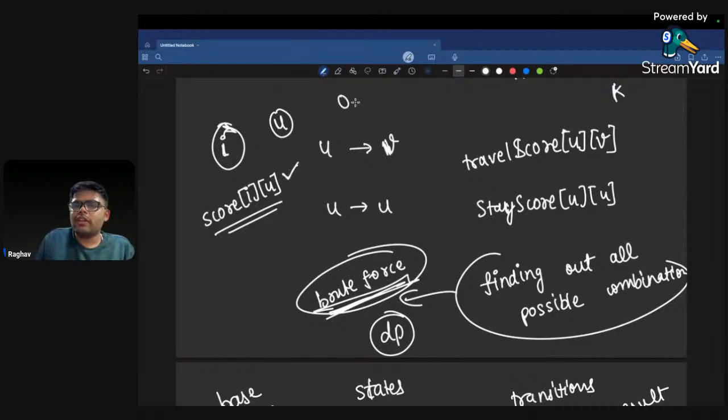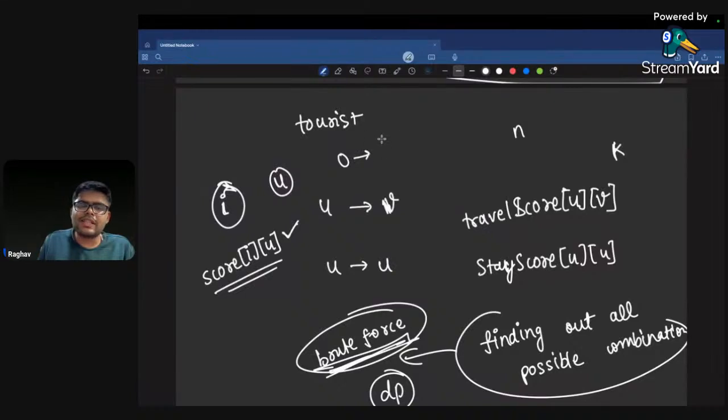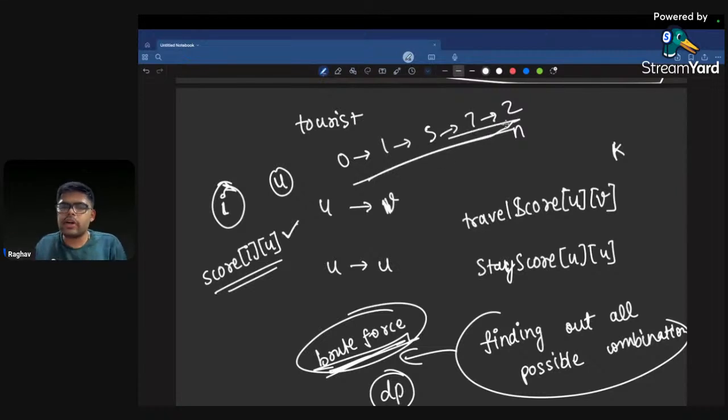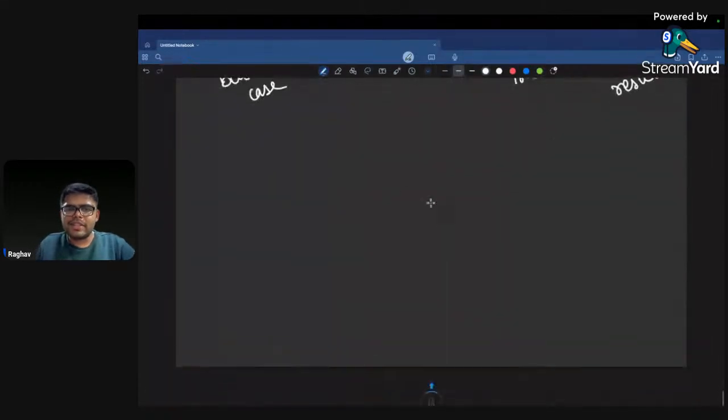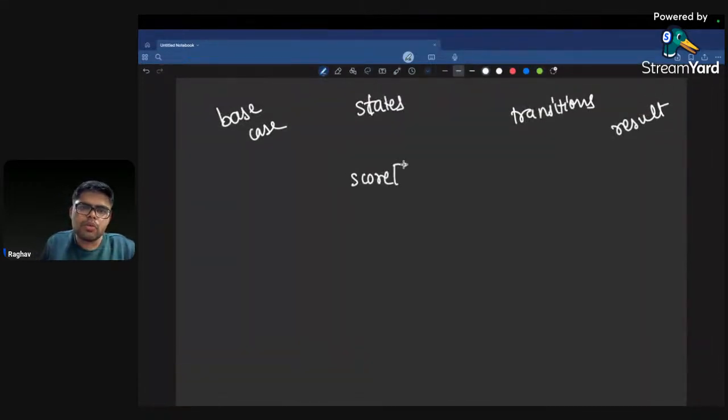You don't really care whether the tourist went from city 0 to 1 to 5, then to 7, then to 2. Let's say this was how the tourist had gone. You don't really care about it. You only care about the fact that in 5 days he reached the state 2 with, let's say, 10 points. So we can very well say that the state would be score of IU, where today is the day I, or you can say that I days have passed. Either one of them is fine, 0 based indexing or 1 based indexing, and use the current city.